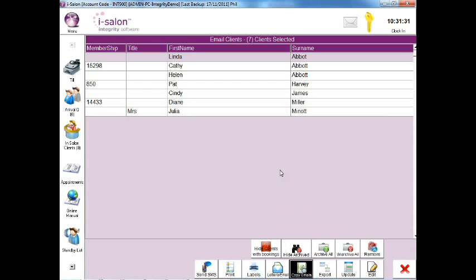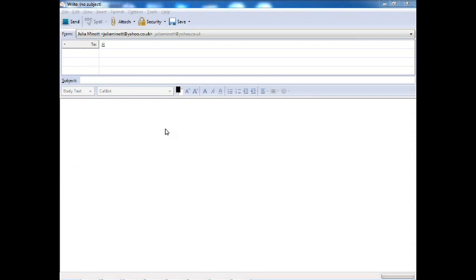Now we're going to minimize iSalon and send an email to all of these clients. So we'll go into our email account and create a new message, and we're going to paste the client email addresses into the address field. But we do need to make sure that we put it into the BCC field and not the To field in order to comply with the Data Protection Act. Right click in the BCC field and then select the Paste option. You can now write your message and then send the email in the usual way.